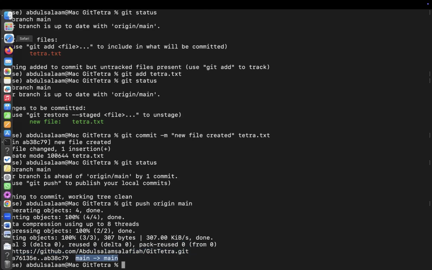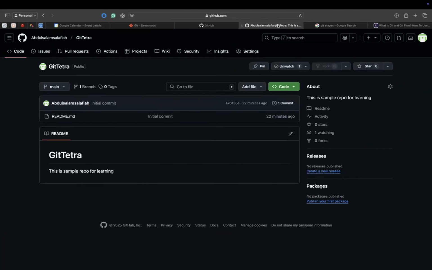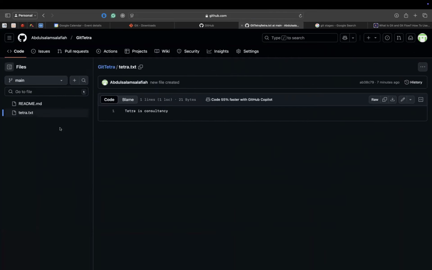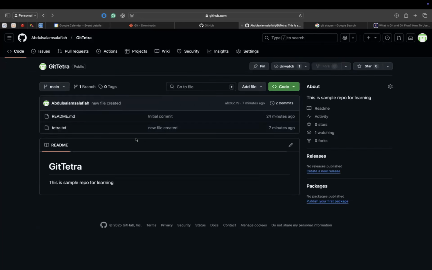See the magic. Previously, we didn't have any branch here. If you refresh it, we got the new file tetra.txt. See, Tetra is a consultancy. We have written this in our local machine. So this is the basic flow I want you guys to understand. The basic flow is you can do changes from your local machine and you can push it to the GitHub here.